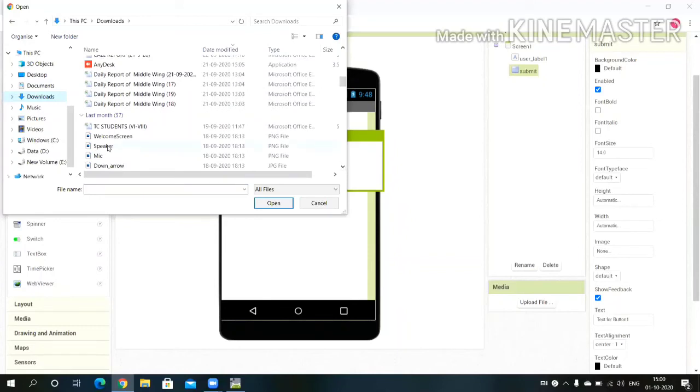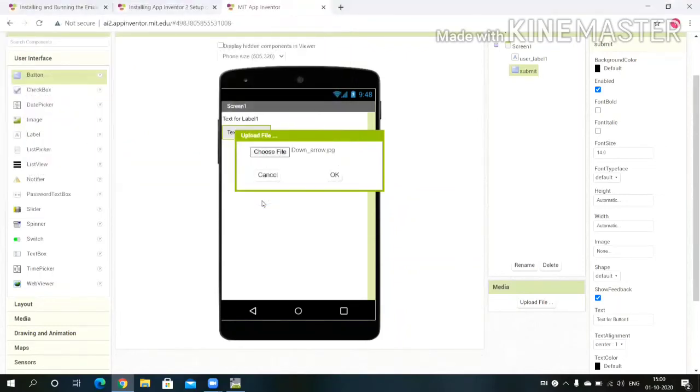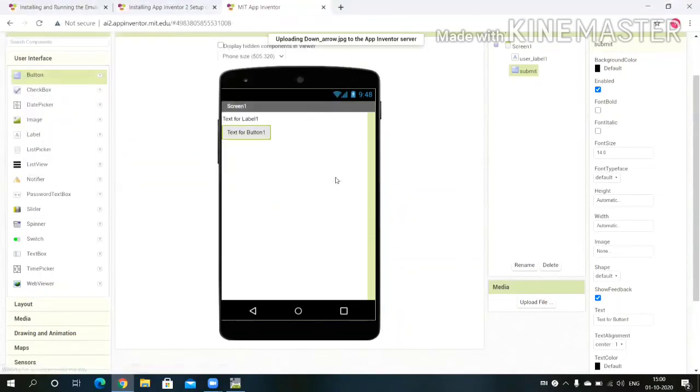Now click on the speaker, mic, down arrow. Now open. Okay, note that, students, we can upload multiple media files one by one in the media panel. That means you can upload only one file at a time, but you can upload multiple media files. Okay, students, so this is about your media files.